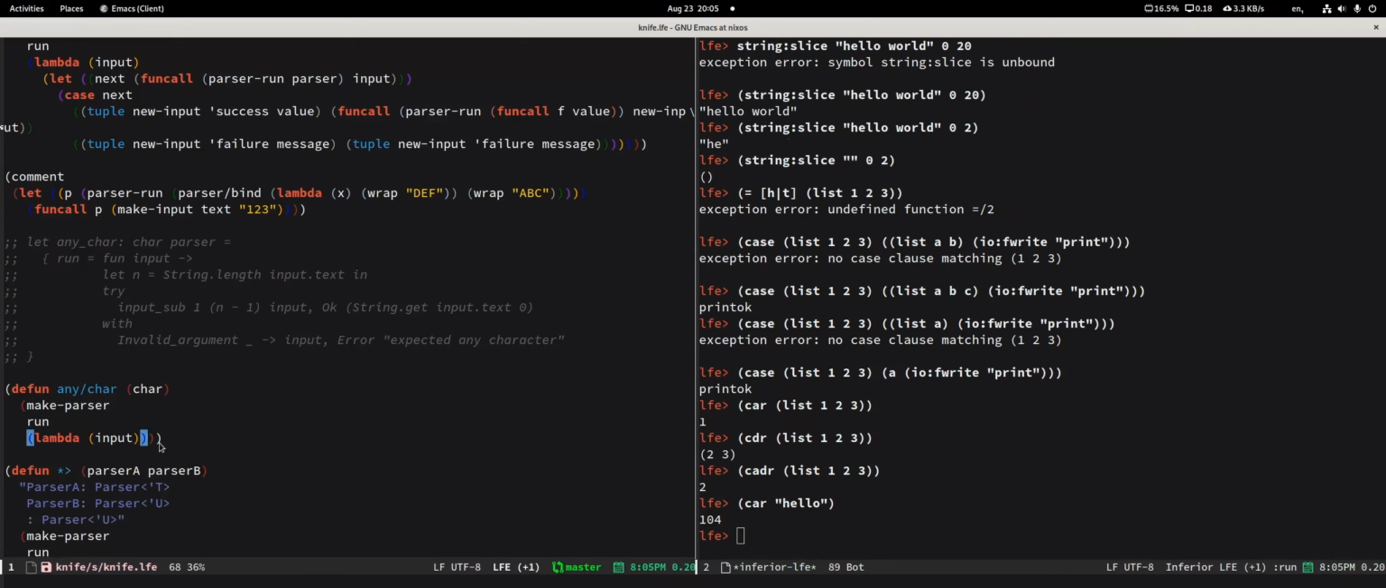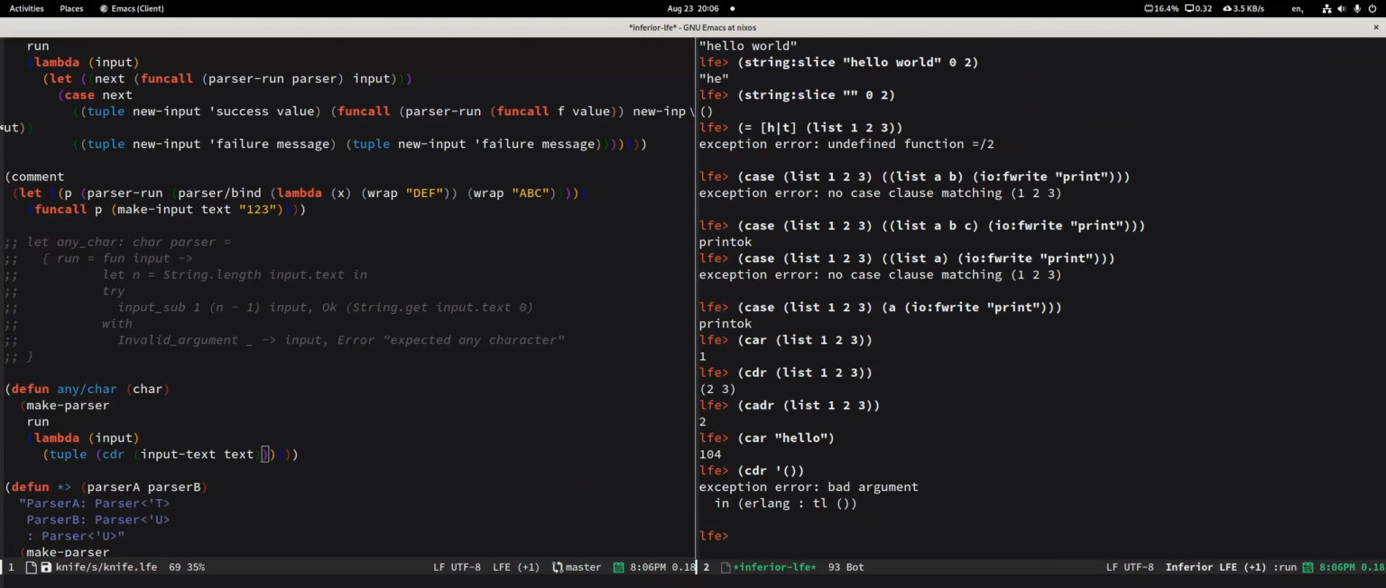Okay. So after this lambda, what we need to do is just return, right? So we're just gonna do parentheses, tuple. The first thing that we need to do is to pick the car of the text of the input. What is the input failure conditional? I don't know if we have a failure in this case because can we do this with an empty list? I think we can. Oh no, we can't. Damn it.